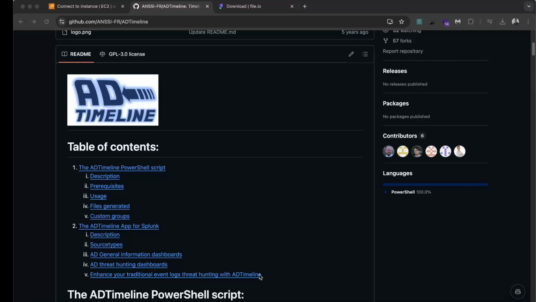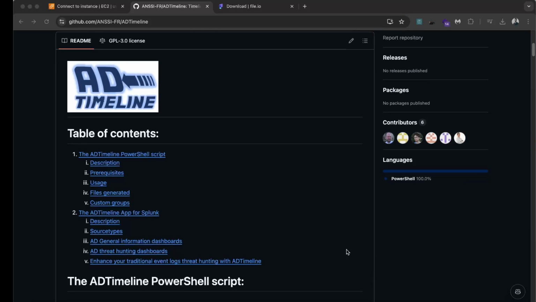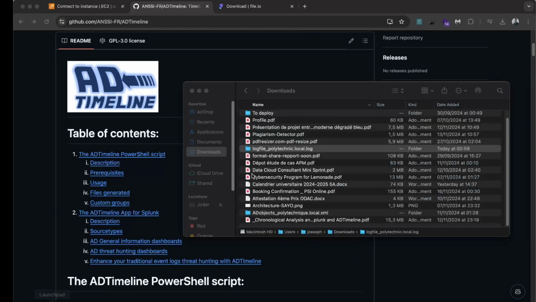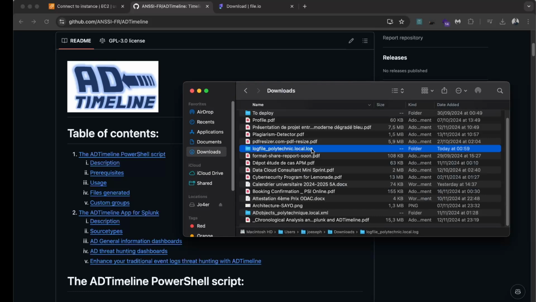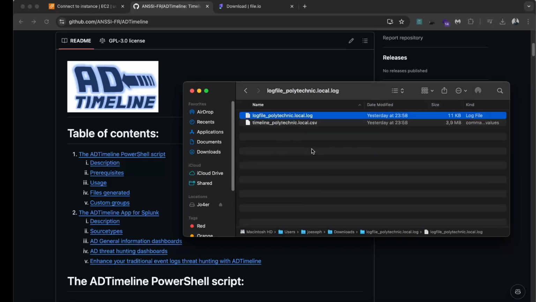Anyway, now back on my main machine finally, because it's been really frustrating with the virtual machine. It was really so slow. Now I've got these two files that I've been talking about, the .log and the .csv.